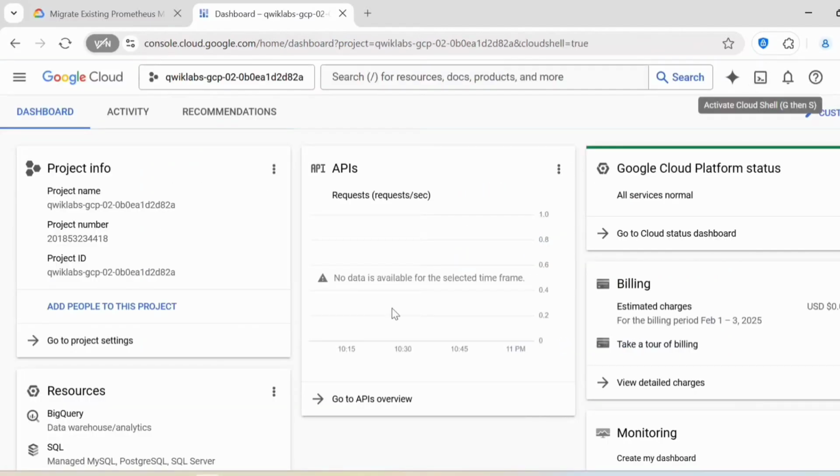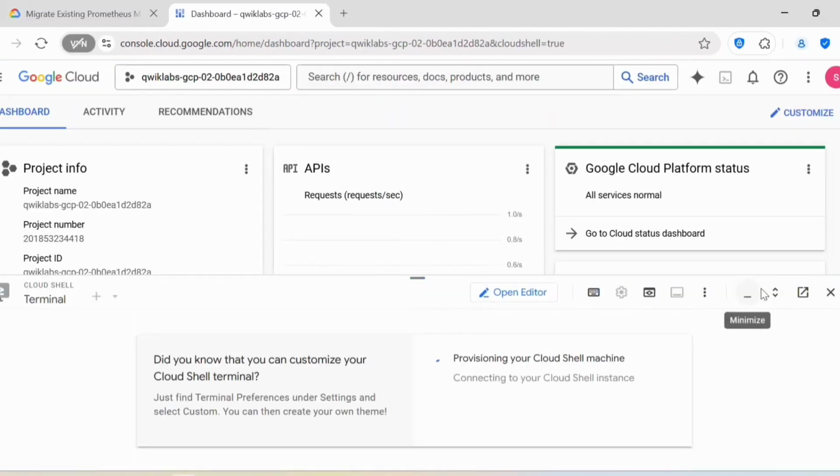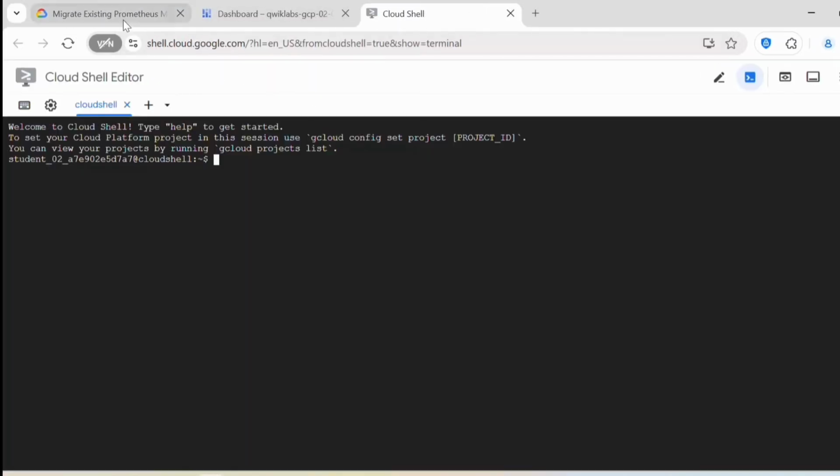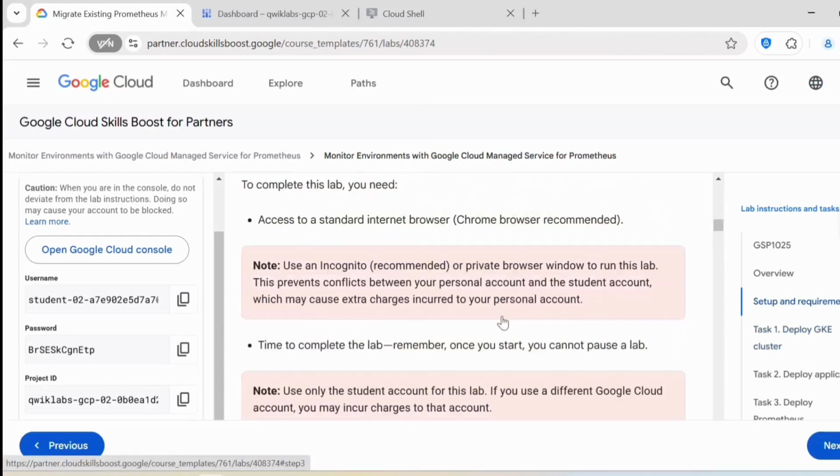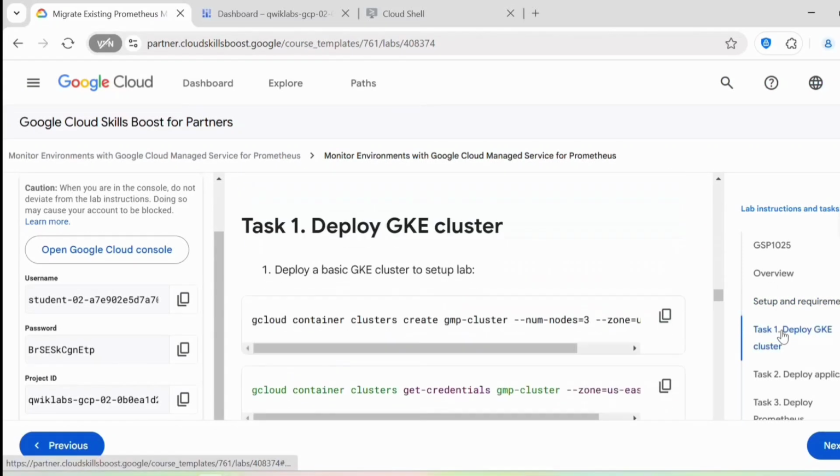You can activate Cloud Shell, open a new window. Now it's active. So let's go back. So let's proceed with task 1.